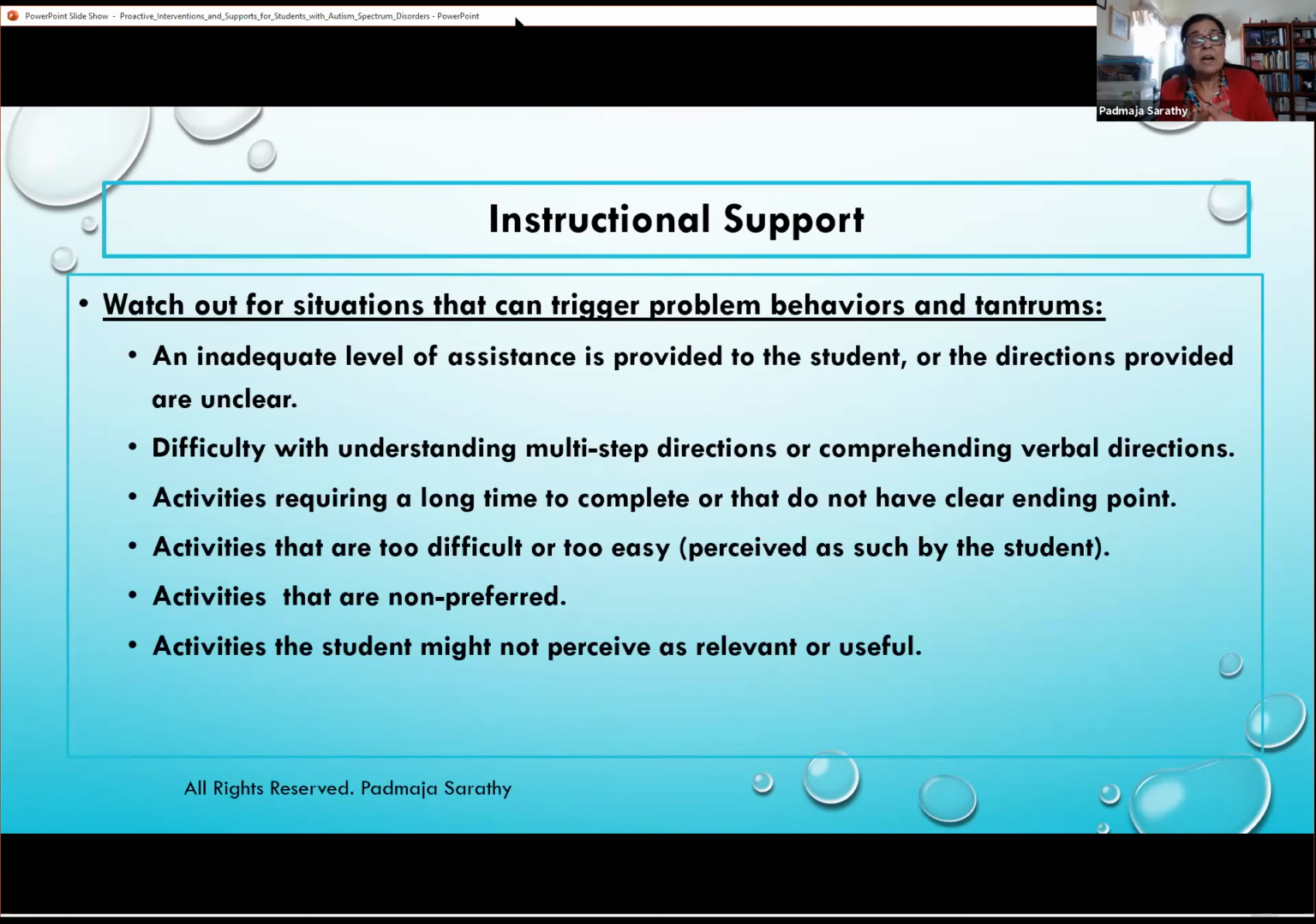I apologize. And watch out for situations that can trigger behavior problems. Plan ahead and watch out. Are you giving enough assistance to the student? Are the directions given to the student clear? Is that what's causing the student to refuse to do the task? Or is the student not understanding when you give multiple step directions? It has multiple steps in that direction, and the student understands either the first step and follows that, or the last step, but in the intermediate steps, there are 2 and 3, the student is completely not connecting.